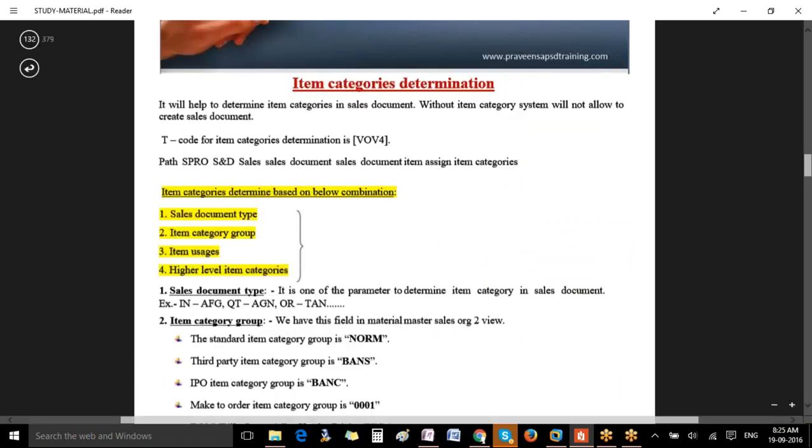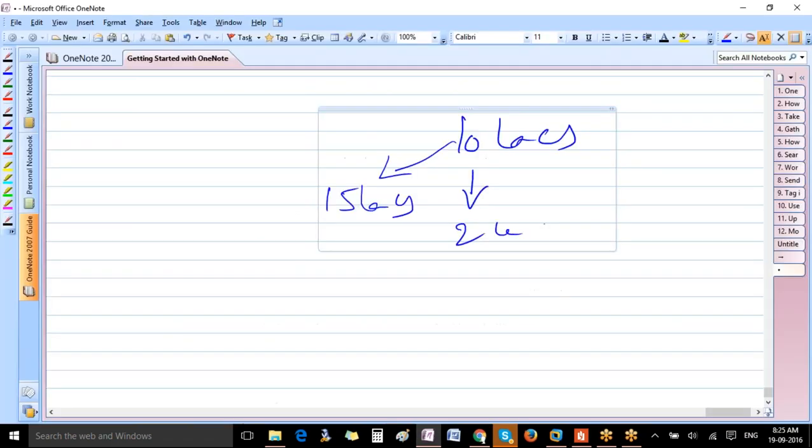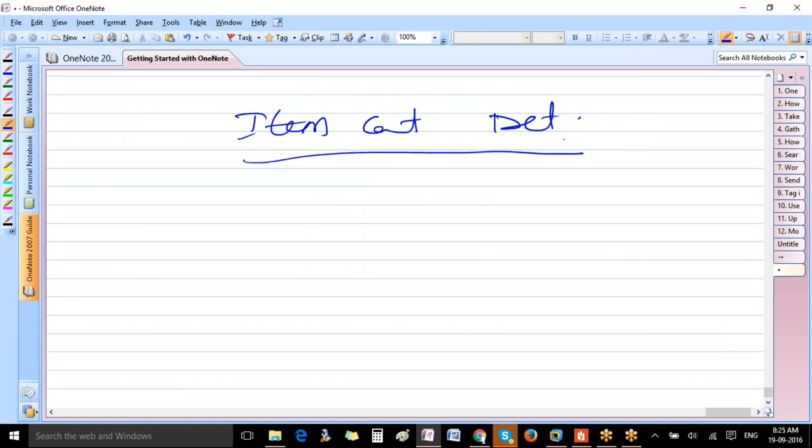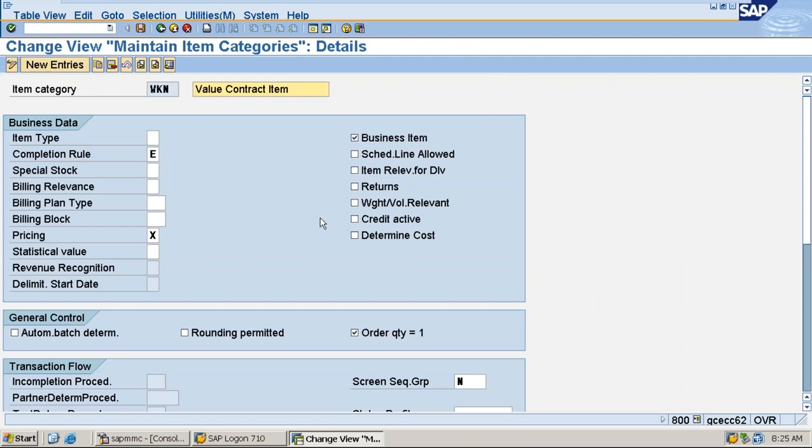Okay, the next concept is item category determination. Whenever you are creating an order, the item category is automatically determined in the sales order. Just a moment, let me create an order.